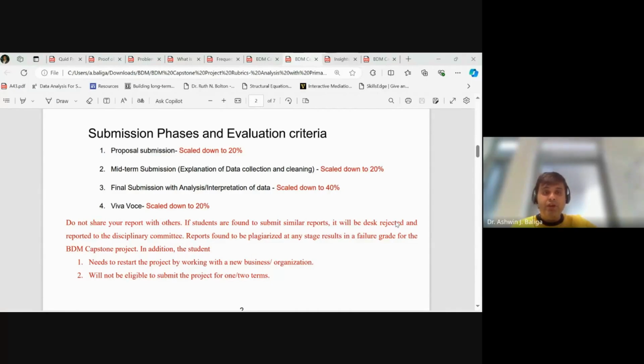We then have the midterm submission. Again, it is evaluated for 100 marks and scaled down to 20%. Your final submission is like your final movie, right? Wherein you give a big report, and it is again evaluated for 100 marks. We scale it down to 40%. And then we have something referred to as Viva OC, where you just give a 10-slide presentation at the end. Again, evaluated for 100 marks and scaled down to 20. If you compute it, it is 20, 20, 40, 80, and 100%.